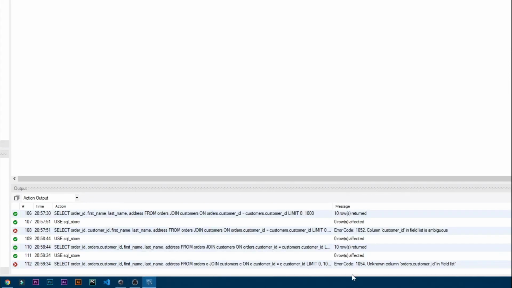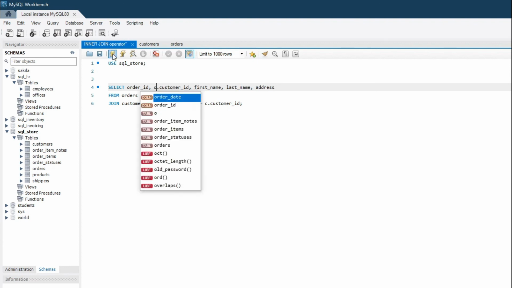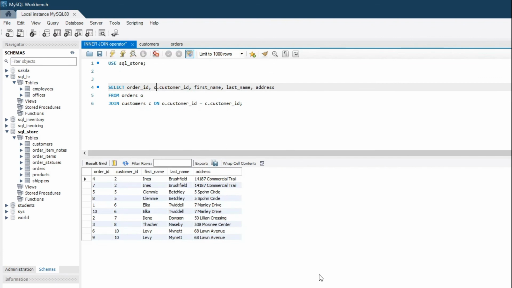It should run perfectly. Actually it is showing an error. That is because we have orders over here. We already told SQL that orders should be represented as O, so we should not write orders over here, it should be O, right? And now if I try to run it, it will run properly. So in this way you can use this inner join or join operator.